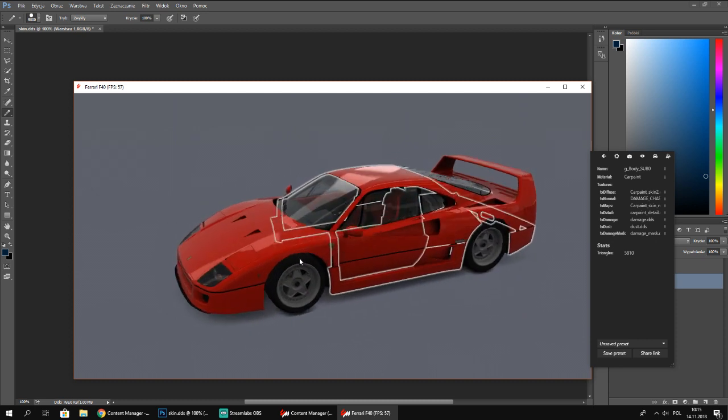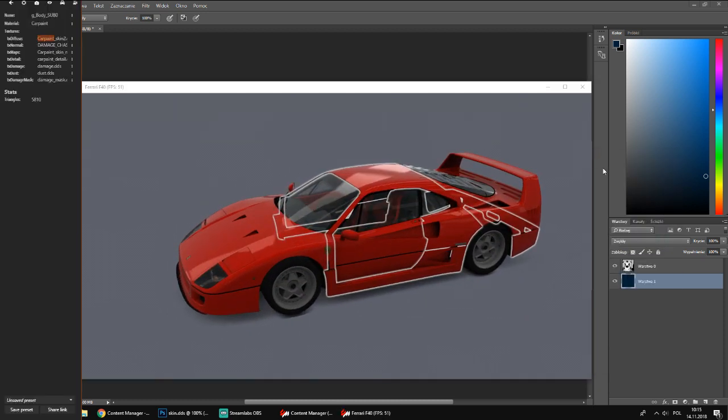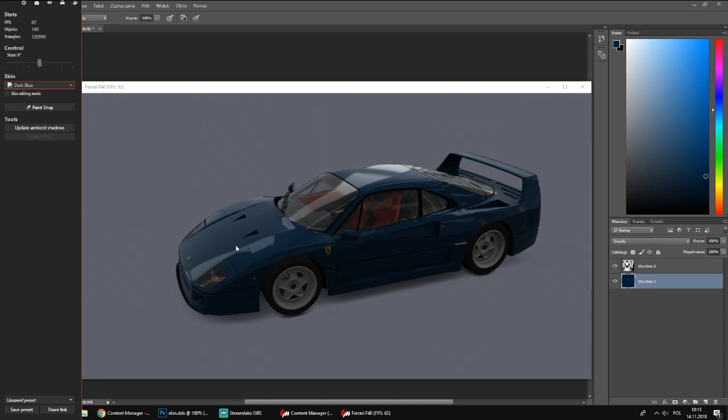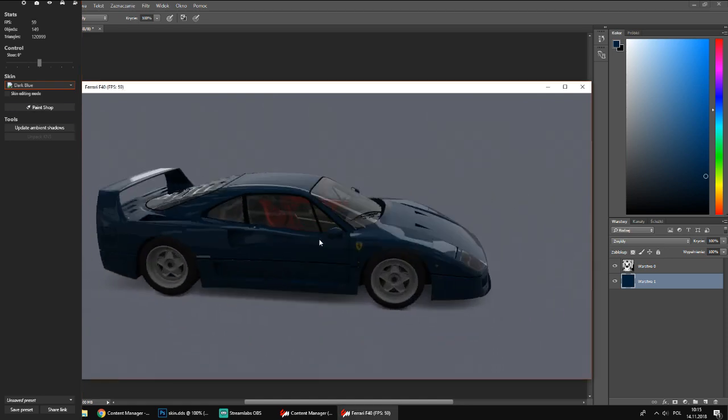And as I save it, it should make the car go. Oh, I have to check. Hold on. Where is that thing? Ah, there it is. So I have to check into dark blue. And now the car is dark blue.